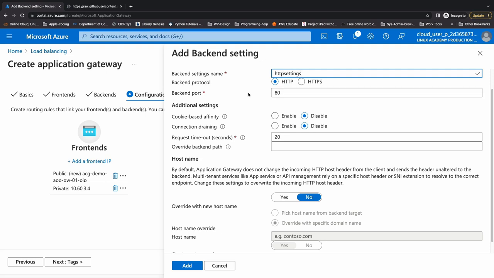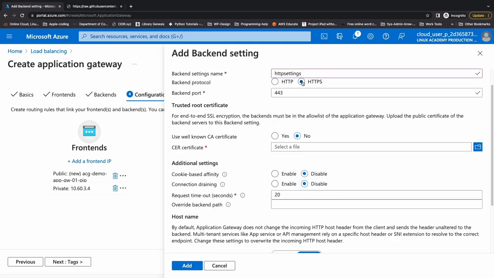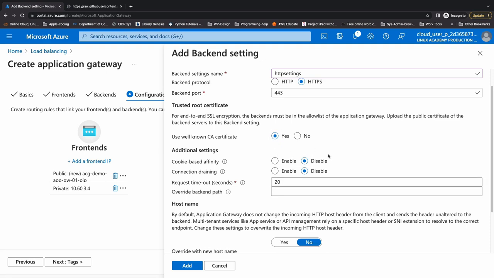Now here we're going to specify a backend protocol of HTTPS. The reason we're going to do this is because we have HTTPS for that app service using a Microsoft provided certificate. So in this case here, we could provide a certificate to this, but since we're using a well-known CA certificate, we'll click yes, and we don't have to provide it here because it is Microsoft managed. Now we have to do this because if we chose HTTP, because it is an HTTPS URL for that app service, we would get a gateway error. So make sure you configure it like this. And if you get that gateway error, that's the problem.